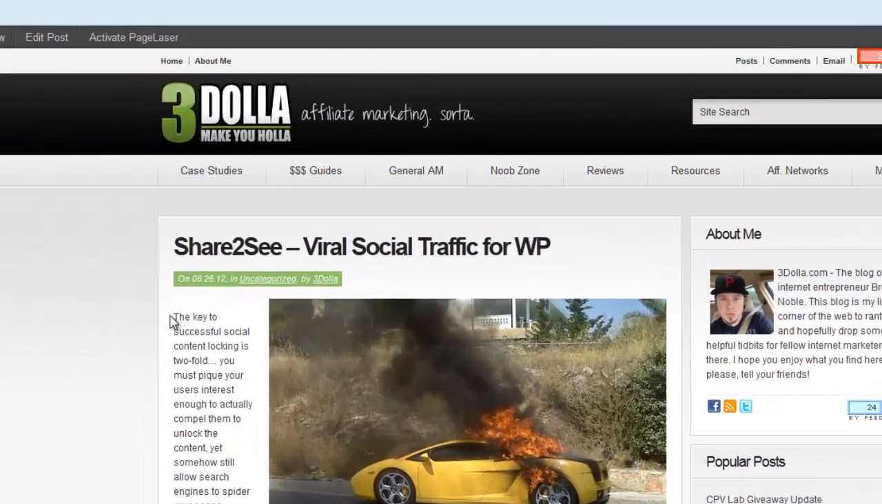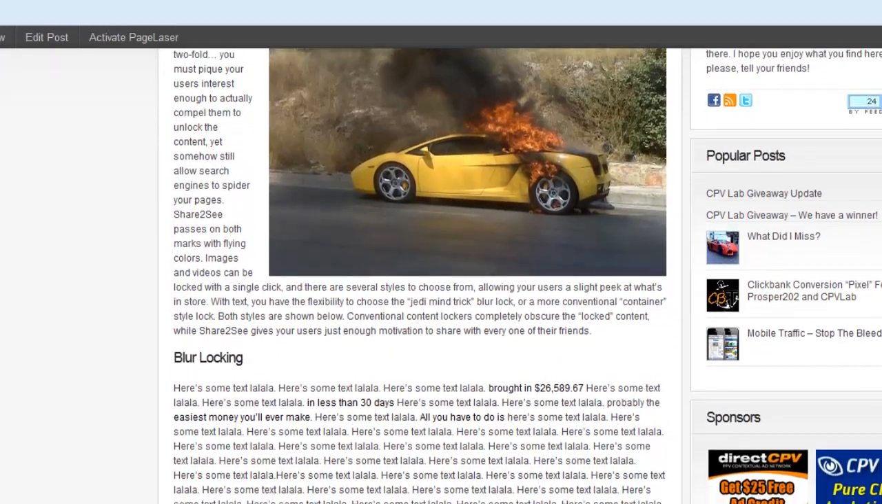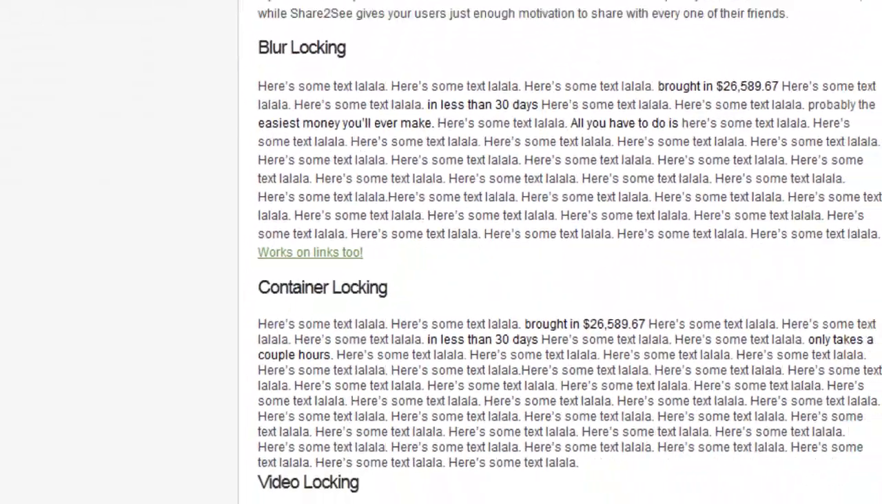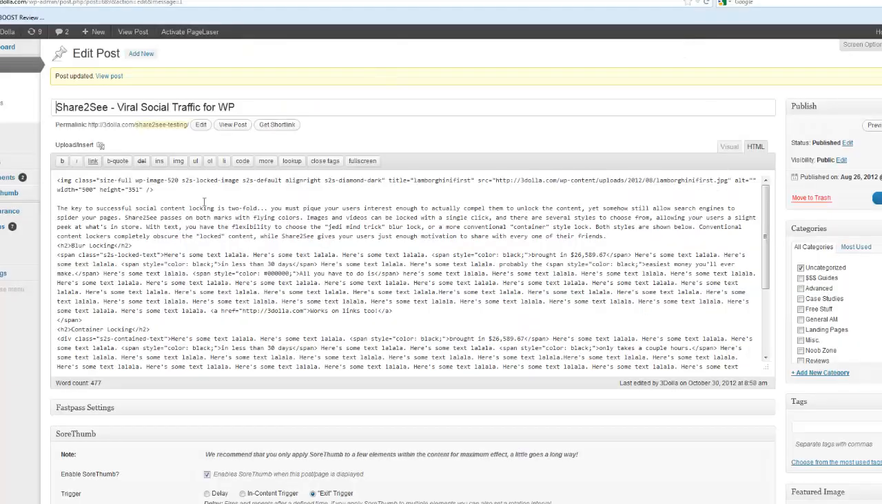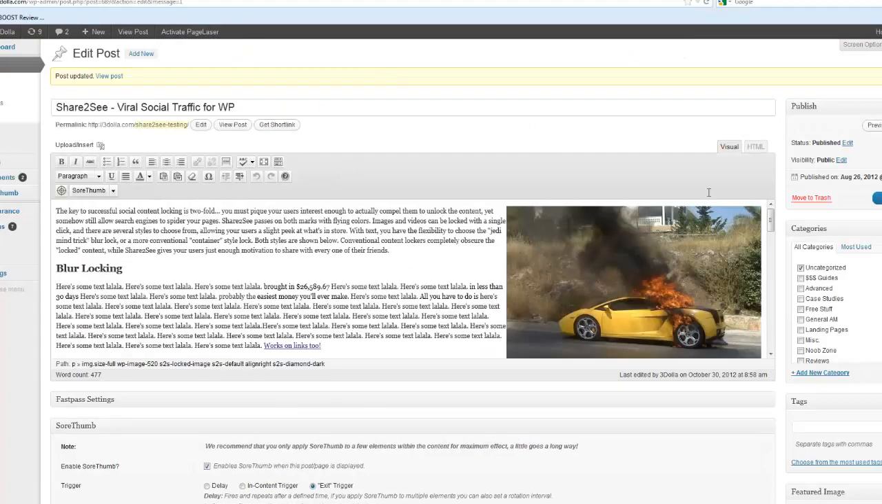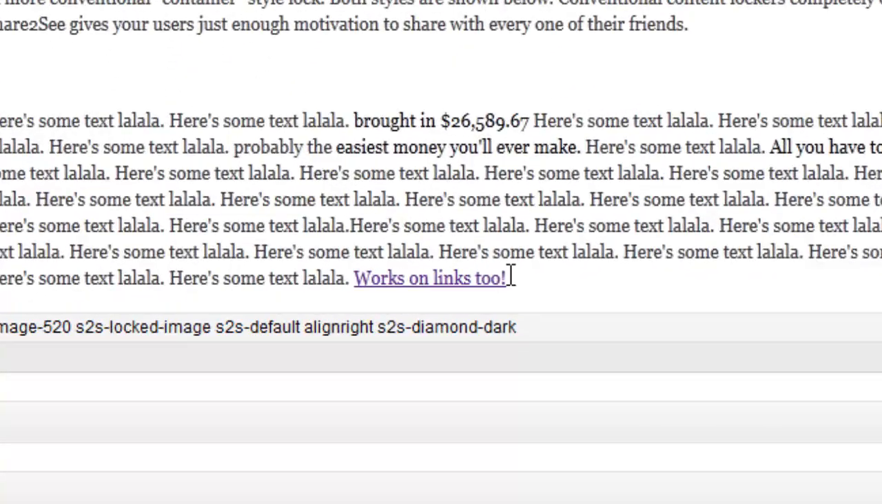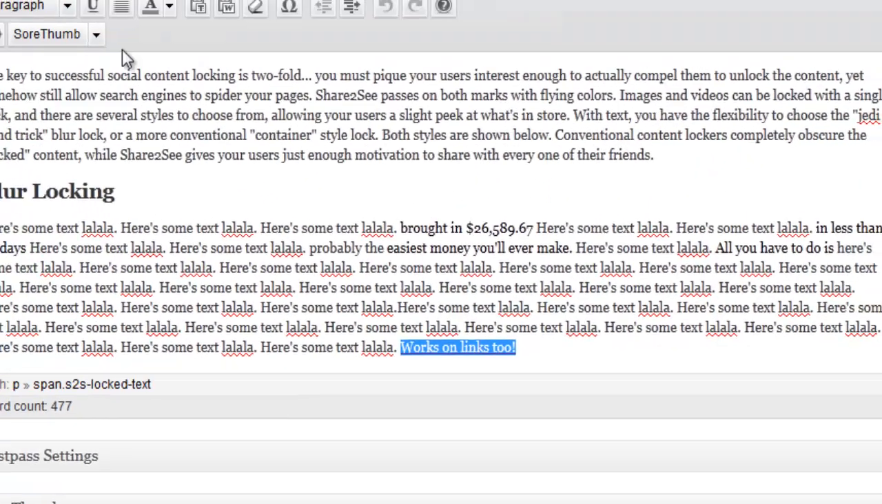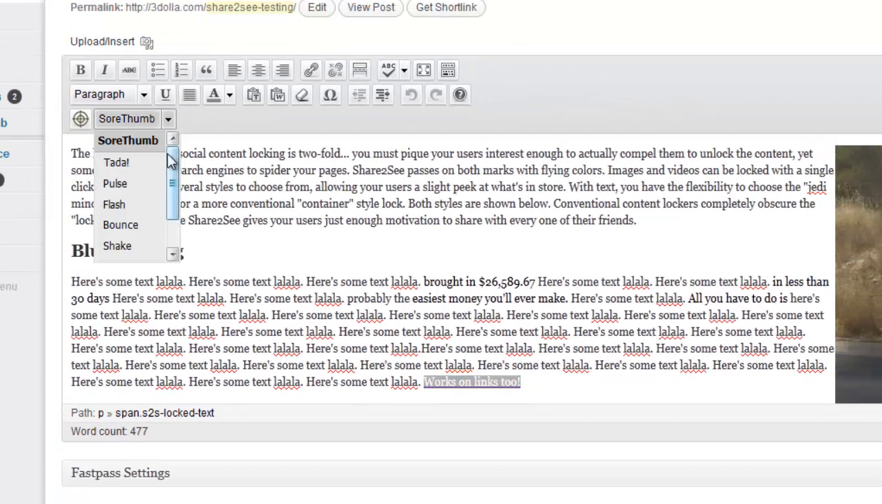So what we're going to do is we'll go ahead and just select these two words here as the trigger, and every time they actually pass the threshold of the top of the page, we're going to draw attention to this link. Let's show you how to do that. You go to Edit Post. We'll jump over to where you can see what we're doing here. Select the link that you want to draw attention to. Of course, this could be an image or text or anything like that, but then go to SoreThumb drop down.